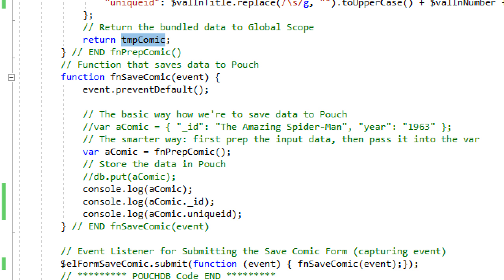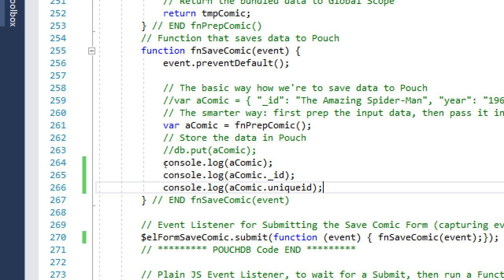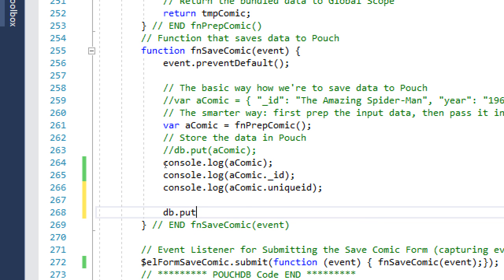So PouchDB is vaguely like local storage in that it can save this information more permanently than a variable. But it's saved somewhere down deep in the bowels of the web browser, AKA your app running on the device. So the next step after collecting the info, line 261, is to start to put it into the database. So next lines, let's say db.put. Ultimately, that is the command. Let's put some data in the database. DB is our shorthand for the database that we created up in the initialization function.